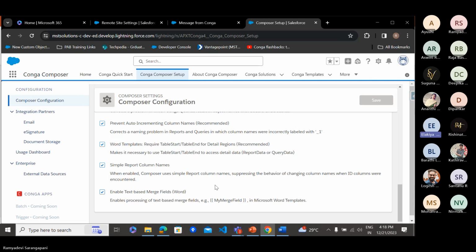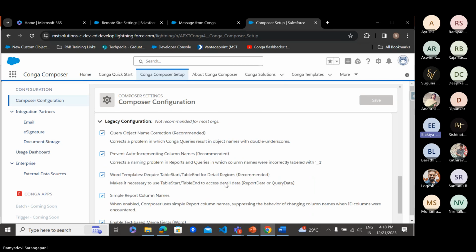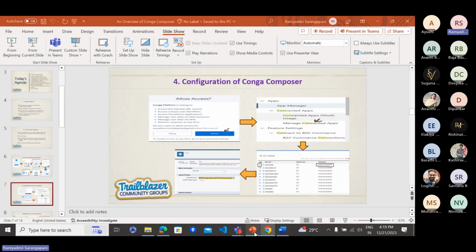So in this Word template, using Conga Composer, we can generate the document, right? While generating the document, we can use this Conga solution record. While creating this Conga solution, we have some options, like generating the column names in the Word template. We can use the table start and end using this SQL query. If we want to use that option in this template, we should enable this legacy configuration here. Okay, yeah, sounds good. Thank you.